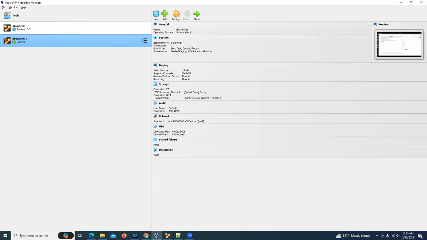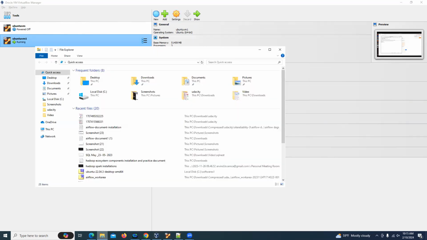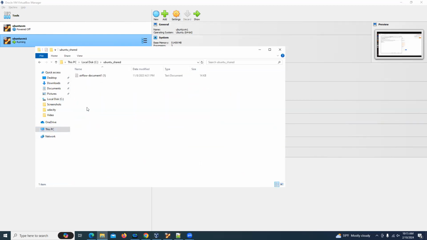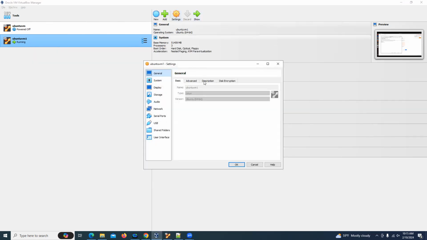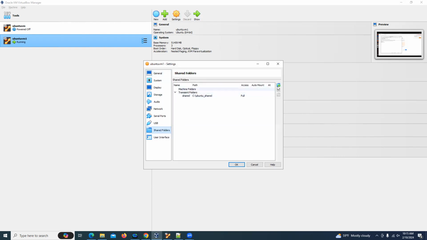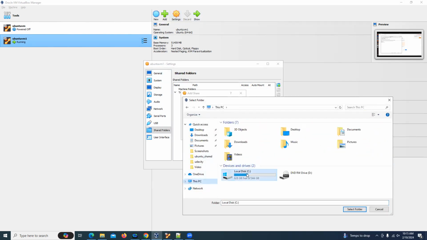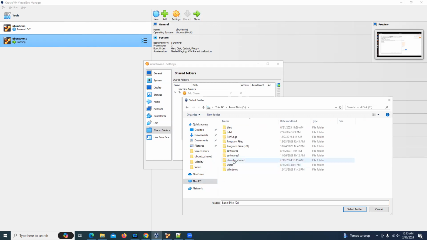Another one is the shared option. How to create a shared directory? A shared directory is like, if I go to my C drive, there is a folder called Ubuntu shared, and if I copy any document here, it will appear over there. So how to do this? You go to Settings, and here you have the option Shared Folders. Click the plus icon and select the path of the folder you want to share. So go to the C drive, this share folder.